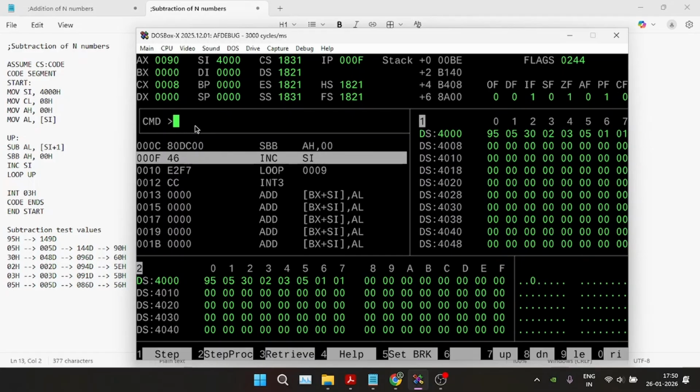Next, when you execute, that's the borrow, the carry flag. You have to observe the carry flag. Since it is 0, there is no change. Then increment SI and loop towards the subtract, towards the up label. So here 90 minus 30, you get 60. Carry flag is 0, so no change in that.